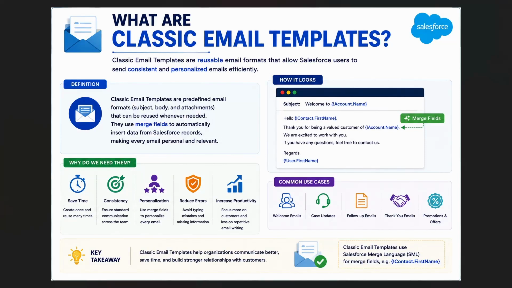In this video, we are going to learn about classic email templates. So let's start with the basic definition. A classic email template is a reusable email format that allows Salesforce users to send predefined and personalized emails. Instead of creating the same email from scratch every time, we create the template once and reuse it.